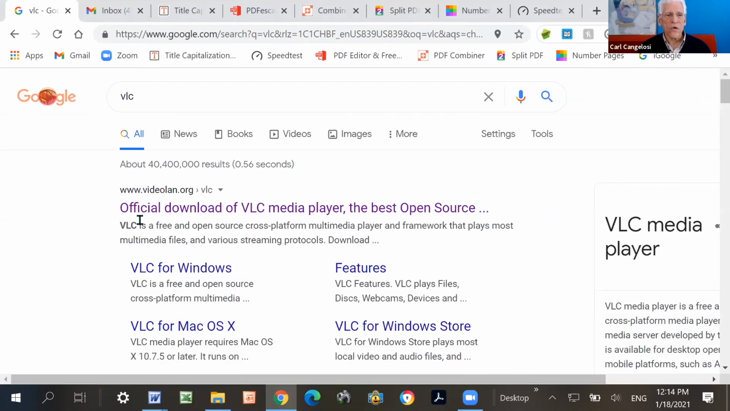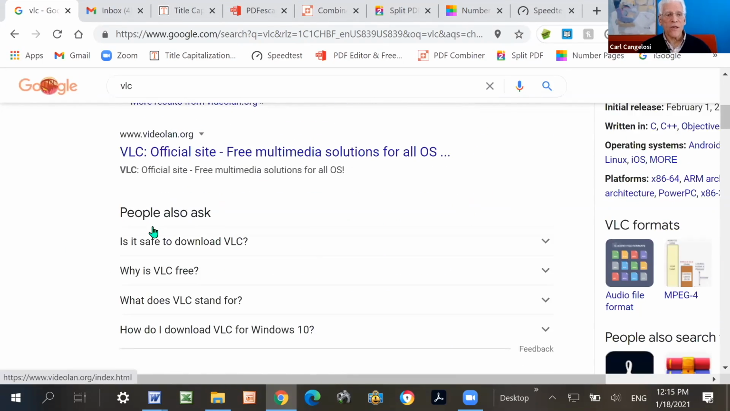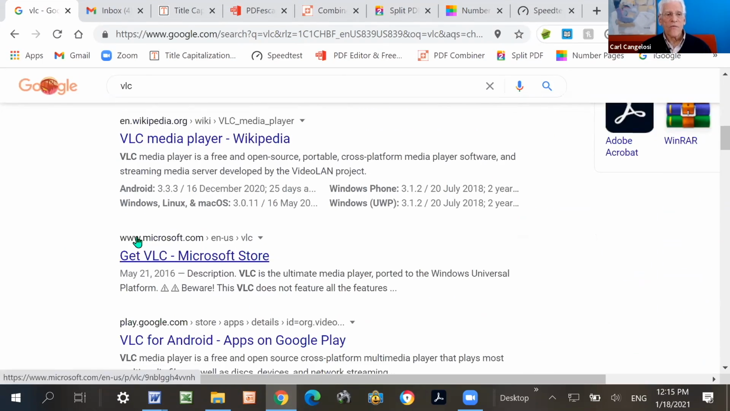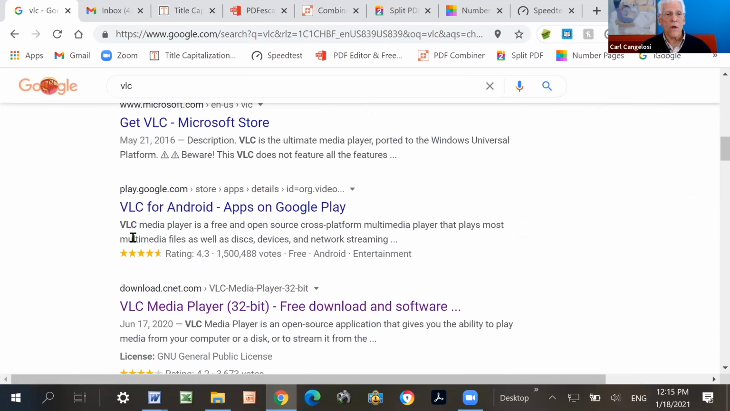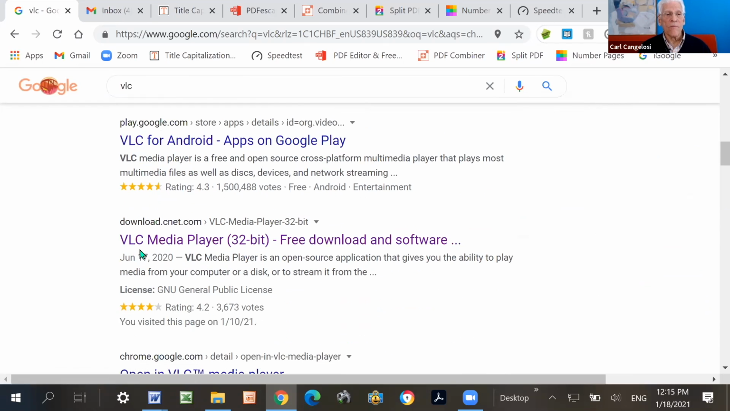And you'll see there's an official site for downloading it. You always want to go to the software company's official site, because there are other places where you can download it. For example, you can download it from CNET. Now, CNET is a reliable company. They give good reviews, but they tend to tack other things onto it when you download it.